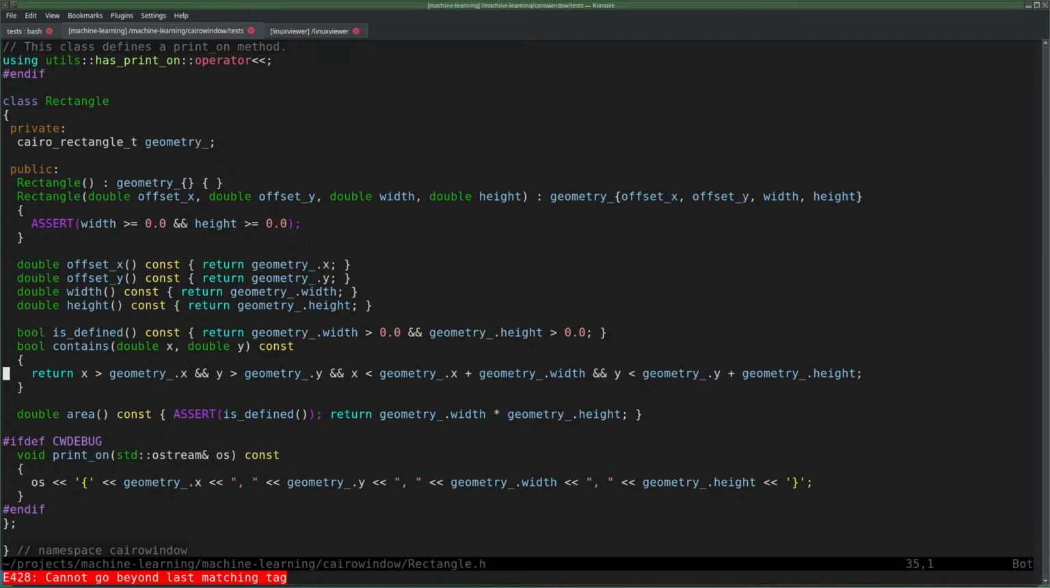I don't see a problem in this code. X must be larger than X, which I think is, oh, that is X offset. That's the top left corner. And larger than the Y coordinate of the top left corner. But less than its same value plus the width or the height. How can this return false?